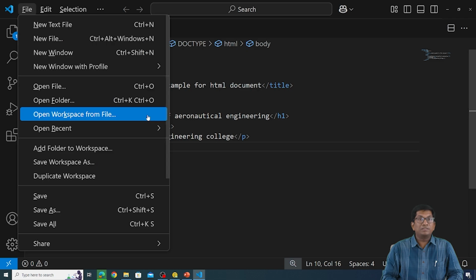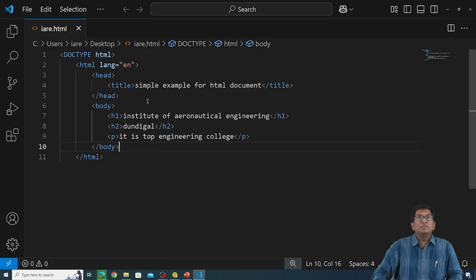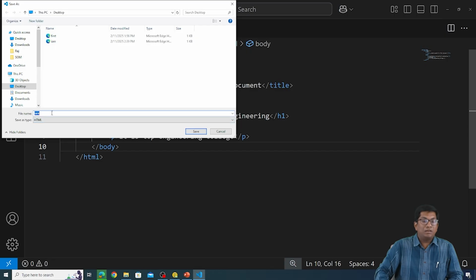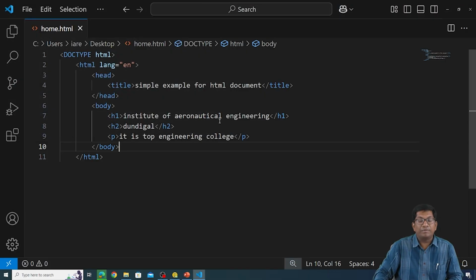Right. Just save this file. So how to save this file? Save as. Otherwise, take one more. Tag is right, home.html. The extension is, you have to give HTML. And on the desktop, you save the file.